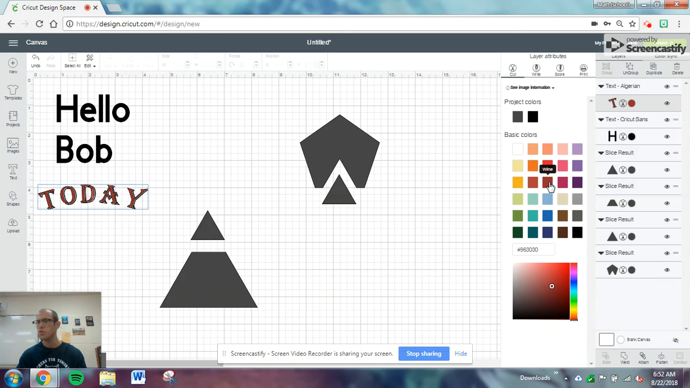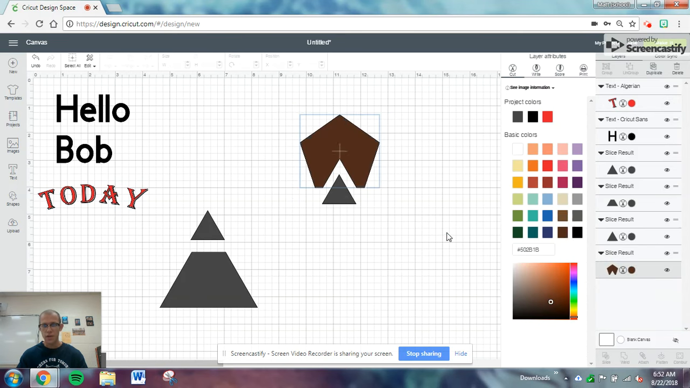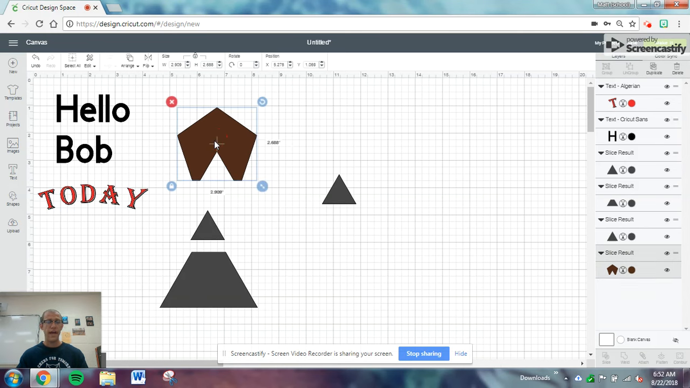However, if you have multiple colors, you might want to style those like you want. So if you want this one to be red and this right here to be brown, do that. And then it's going to prompt you when it cuts it out to have a brown marker in and then to have your pink marker in. And it's going to do it in 2 separate stages. It will prompt you when to change the marker. The machine will stop. Something will pop up on the screen and it will do that for you.